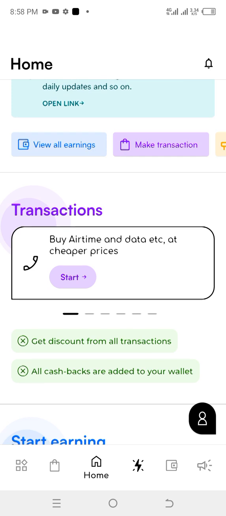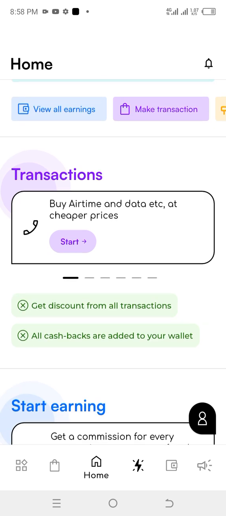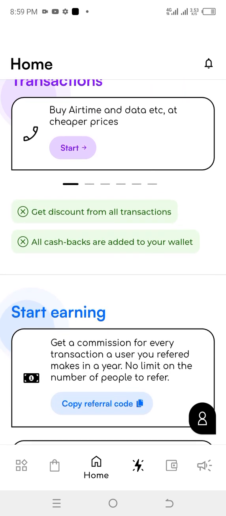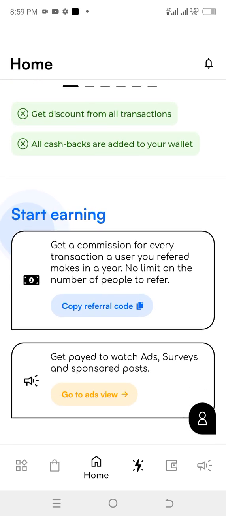This is the dashboard of the ads. You can buy airtime and also data etc. at a cheaper price on this very platform as well. Okay, so if you are looking for a place to buy cheaper data, this is the right place. Or if you are looking for a place to buy cheaper airtime, this is the right place. Okay, so the next thing that you need to do, you keep watching.